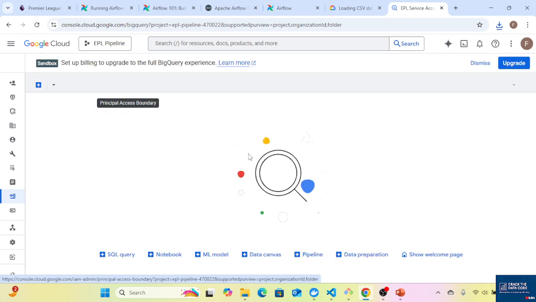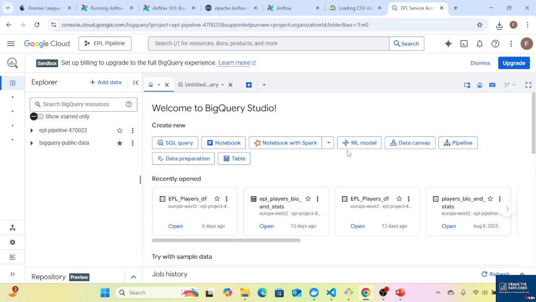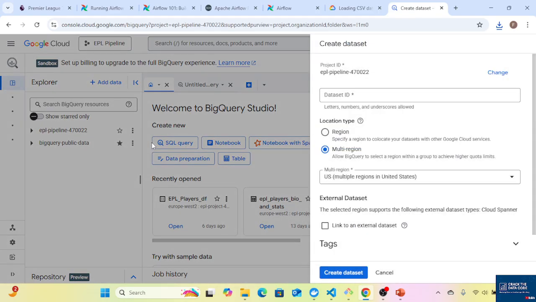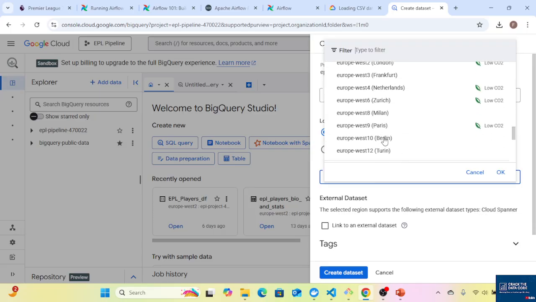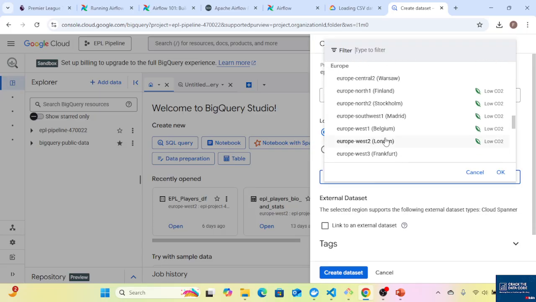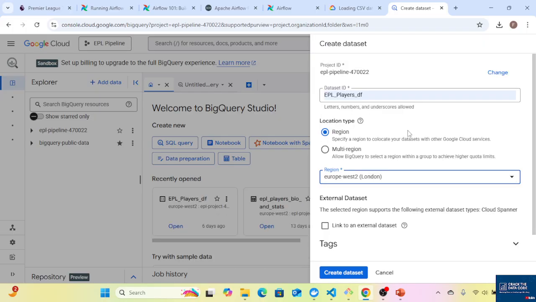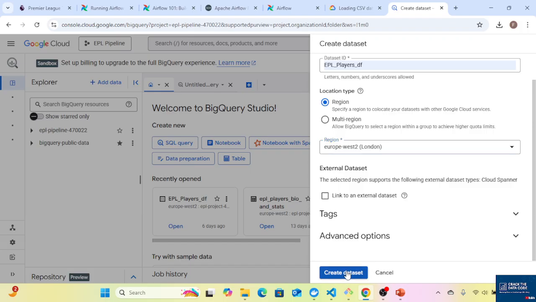Now we want to create a data set. To create a data set, we're going to click on these three dots here and click on create data set. Let's give it a name. We're going to call it EPL players DF. You can call it this name. We're going to select a region, not multi-region. So click on the region that is closest to you. I'll select one that is closest to me. Then the next is just create a data set.